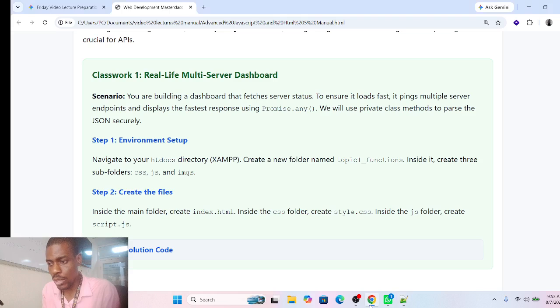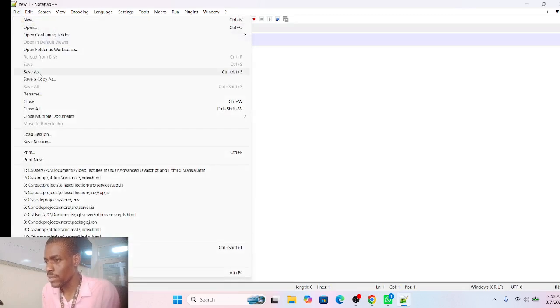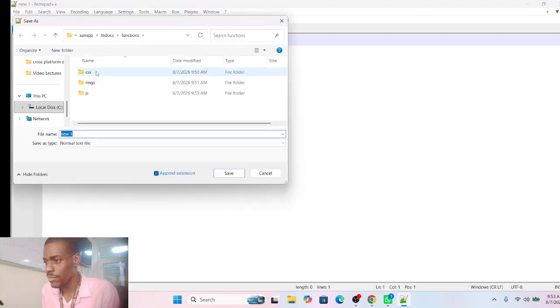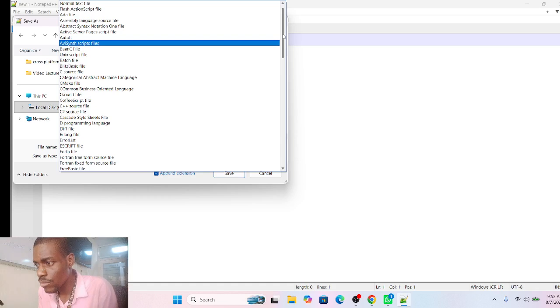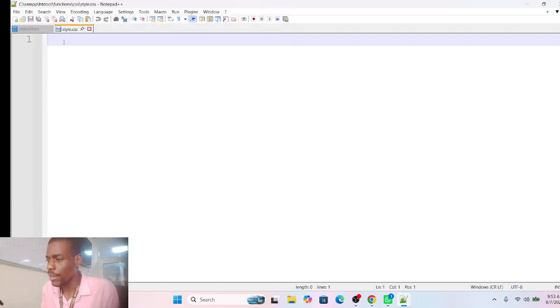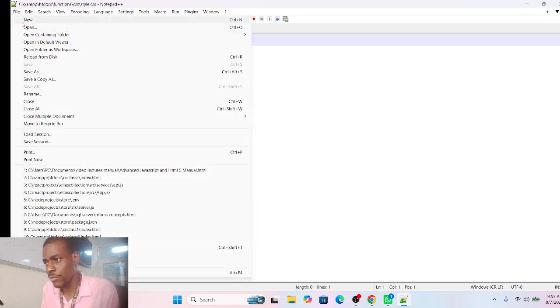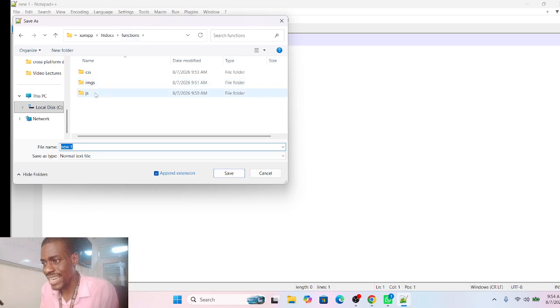And then you move further and now save style.css. Okay, you say file, new, file, save as, style.css. You save it inside the CSS folder. Okay, and then we create another file. We say file new, file save as script.js. We are going to create that, save this inside the JS folder.